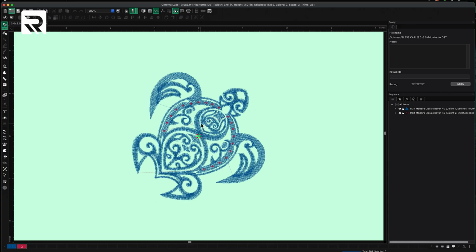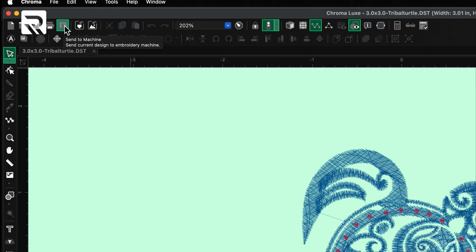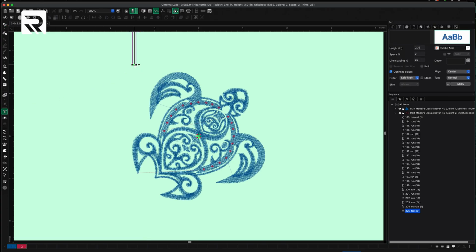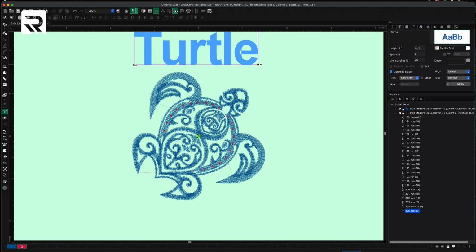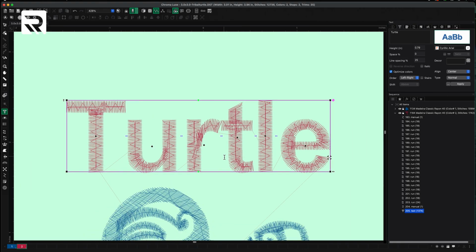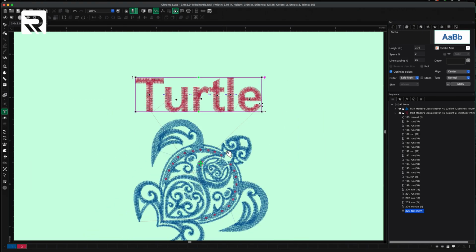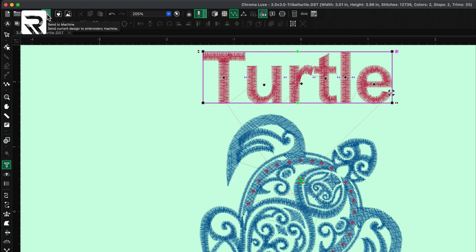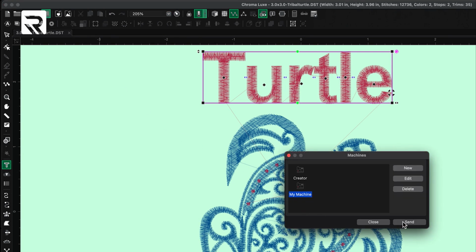Now, when you're sending it, you're gonna go to the little sewing machine where it says send to machine, and we're gonna click that. But just so you can see that we have a different file, we're gonna add some text to this one, and I'm gonna call it turtle. There we go. We're gonna apply, and there it is. We have a three step. It's gonna be three different colors. That's gonna be great. So now we're gonna send it to the machine, and just click on the machine that we want and send. And just like that, the file has been sent. So we're gonna click OK.